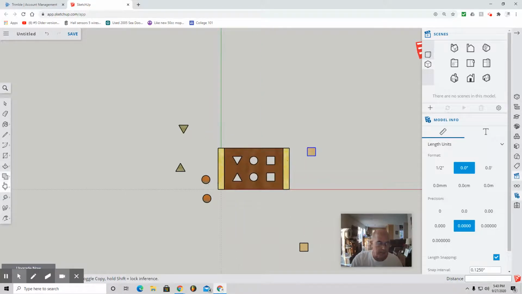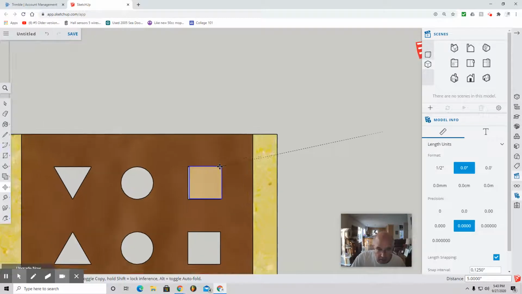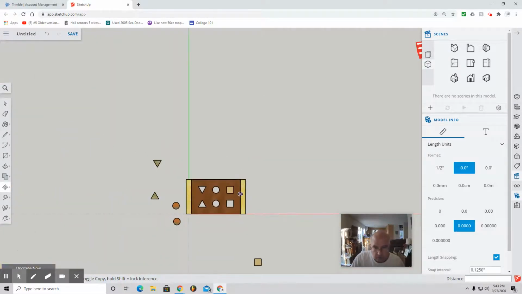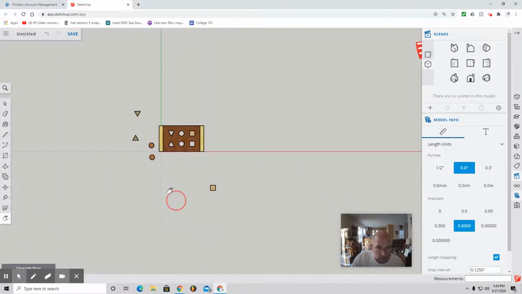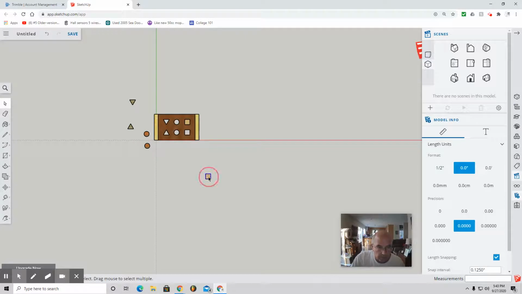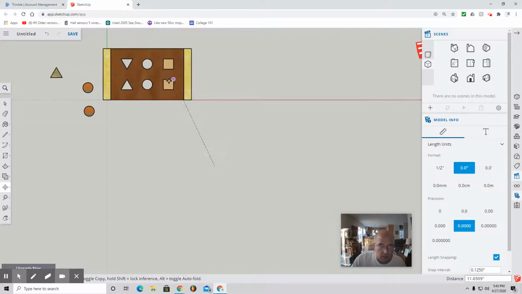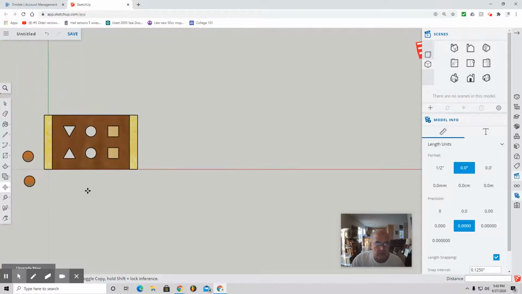Now that I have all my pegs, I'm going to use the four corner move tool. Select the corner of a peg. Find a representative corner to select and lock it into place. Use your pan tool. Select. Grab the move tool. Select a corner. Lock it into place.